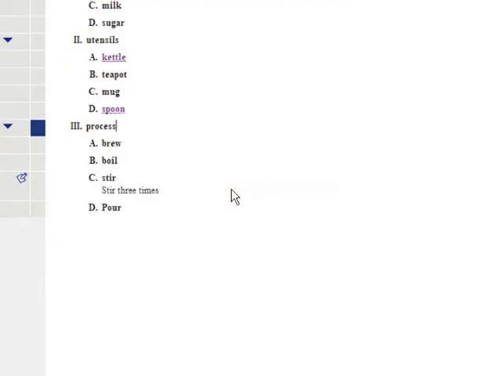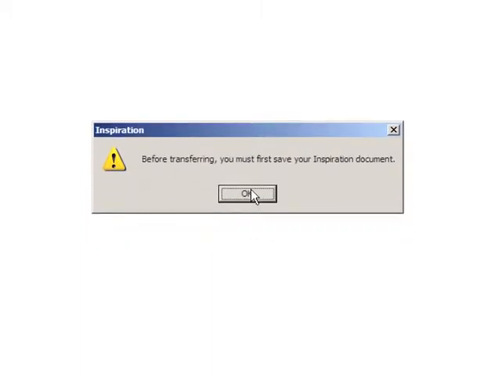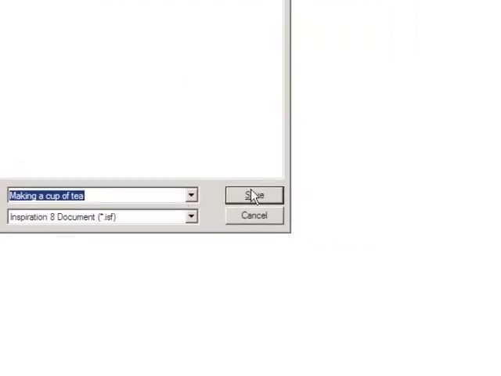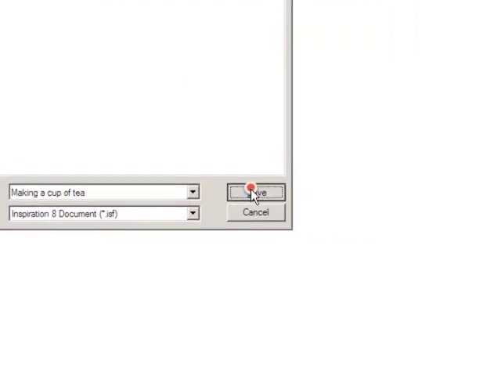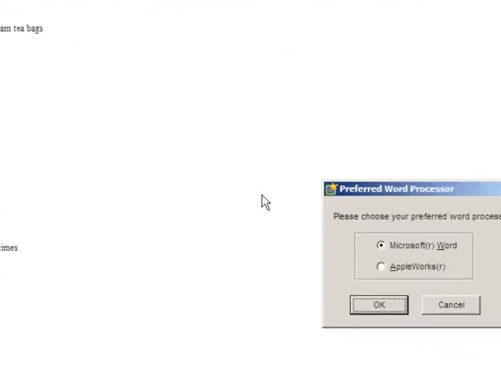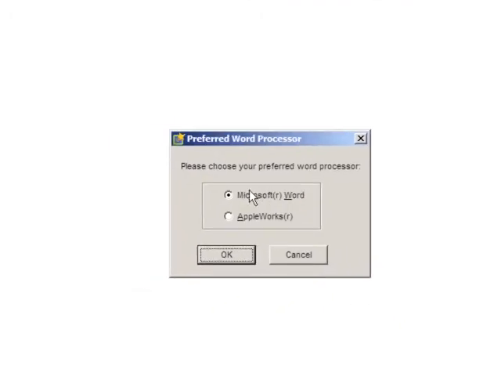If I click on OK, the first prompt I should see will ask me to save my Inspiration document first. This stops you from losing your Inspiration document when you move to a new Word document. Once you've saved your Inspiration document, it'll ask you which word processor you want to use. Just accept the default.